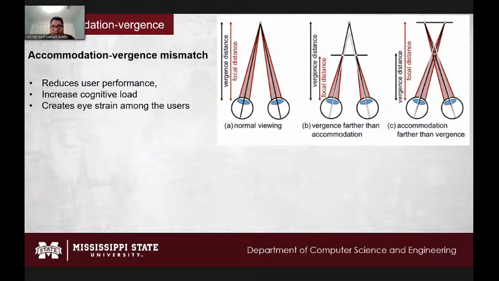Vergence and accommodation are coupled with each other, and any mismatch between those two can reduce user performance, increase cognitive load, or create eye strain among users. When we observe a real object in normal viewing, the binocular disparity and focal blur cues are consistent, so vergence distance and focal demand are equal, and that's fine. But as most displays have a fixed focal plane, there is a chance of vergence accommodation mismatch, because the focal blur cue is fixed to the focal depth of the display while binocular disparity varies. It can cause accommodation and vergence mismatch, which eventually reduces user performance and comfort.